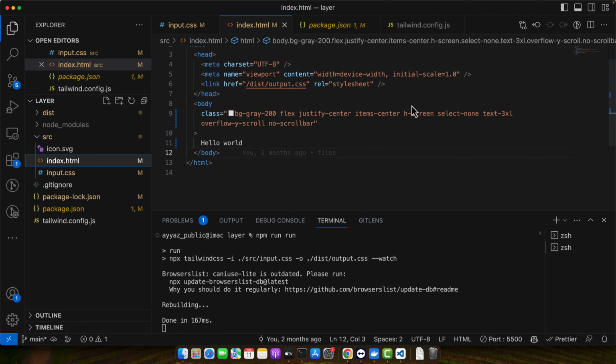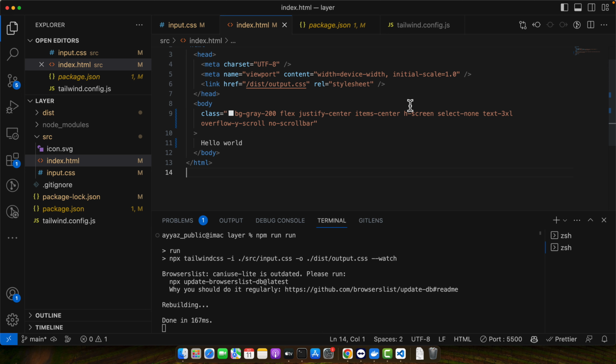Hello everyone, ready to explore some cool Tailwind CSS tricks? Today we are diving into 10 handy techniques that can make your design stand out. So let's get started. Dark mode magic.